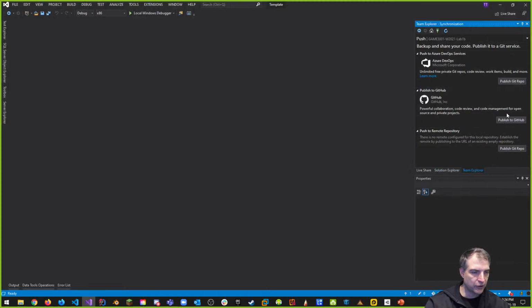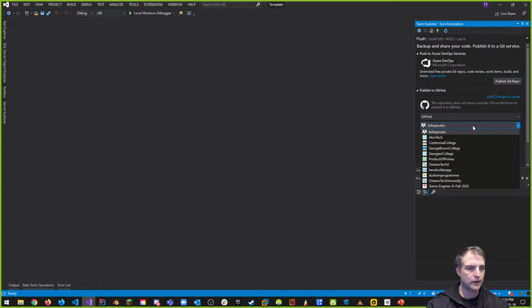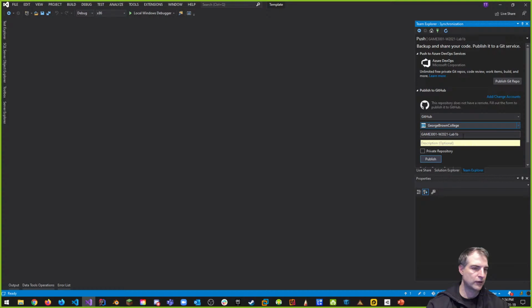So in Visual Studio, I want to go to Publish to GitHub. If you set up Visual Studio for the first time, it'll ask you to give permission to GitHub to add to your account. It'll ask all kinds of stuff. And if you've given permission to GitHub and you've approved access, then you'll be allowed to see all of your accounts. I have more than one. I'm going to choose George Brown. And I'm going to create a new repository here, which is GAME3001, Winter 2021, Lab 1B.